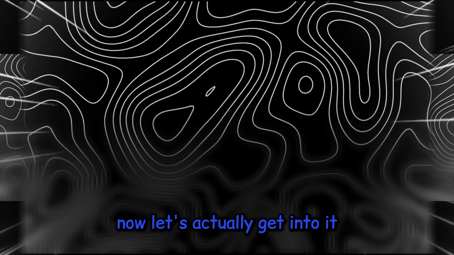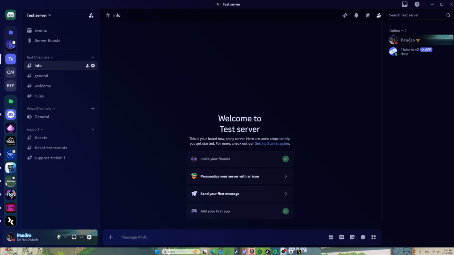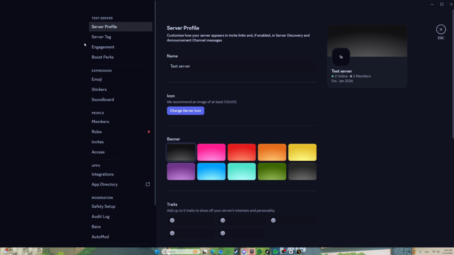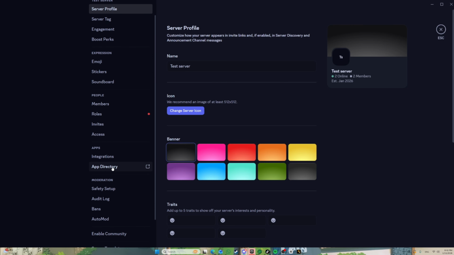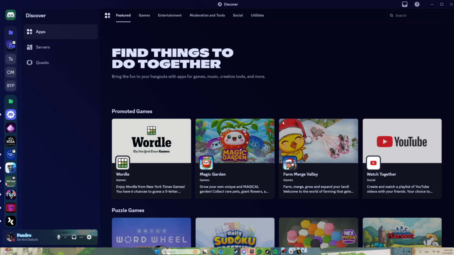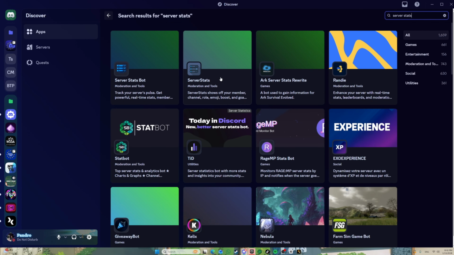Now let's actually get into it. Alright, first thing that we're gonna do is go over to our settings, server settings. I'm gonna scroll down to app directory, and here we are gonna search for server stats, and just like that we're gonna use this one. This is the one that I always use. There are others, but I don't use them, so I also don't know how to work with them.